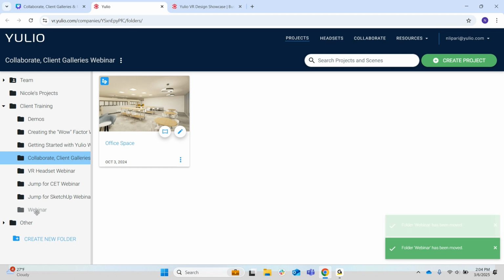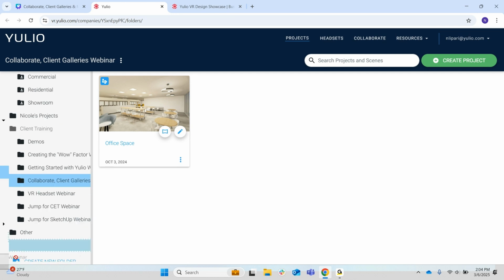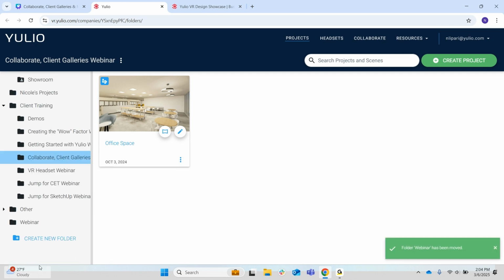If your Yulio account has multiple team members connected to it and you want to share your private folder with everyone, you can drag it under your team folder to make it public. If or when you're done sharing your folder with everyone, you can go back in and drag it down to the bottom of your list here to make it private.